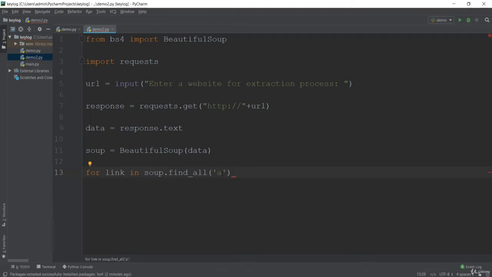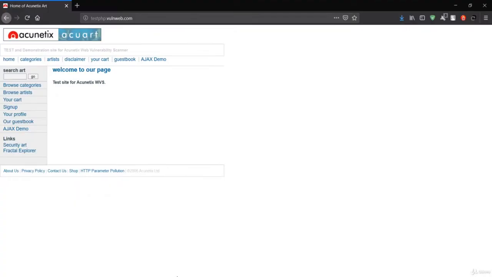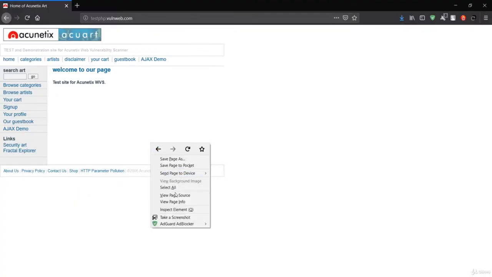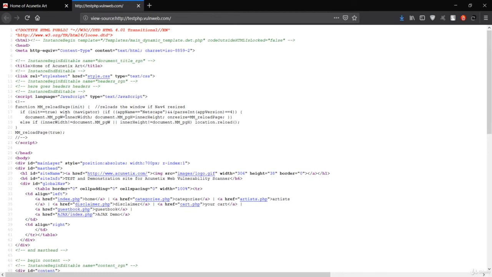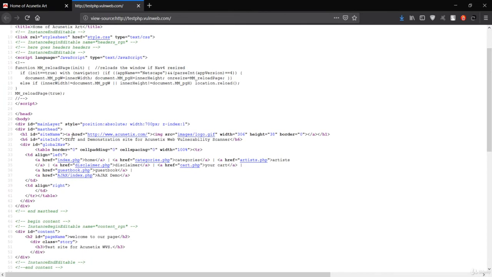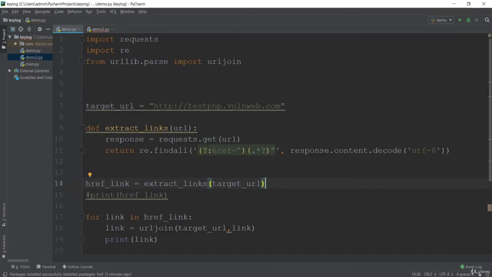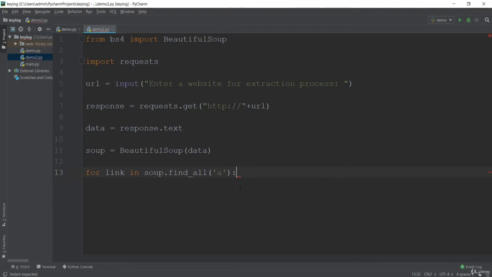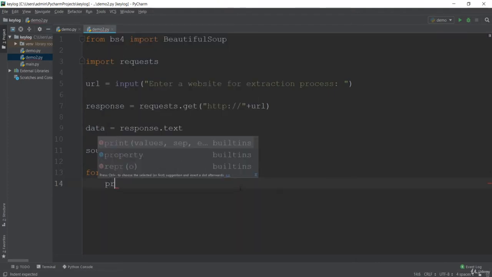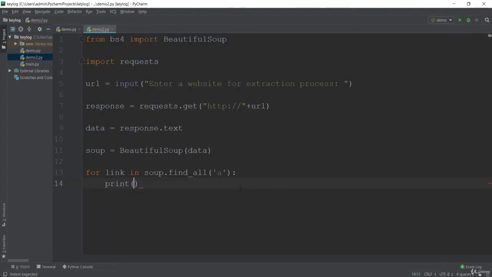If you remember what we taught earlier, in this page, if I go to view page source, you can see that the href is in the anchor tag. The href attribute is in the anchor tag. That means we are now finding the anchor tag. So instead of using the pattern which we did over here, we can simply search for the anchor tag and print the link.